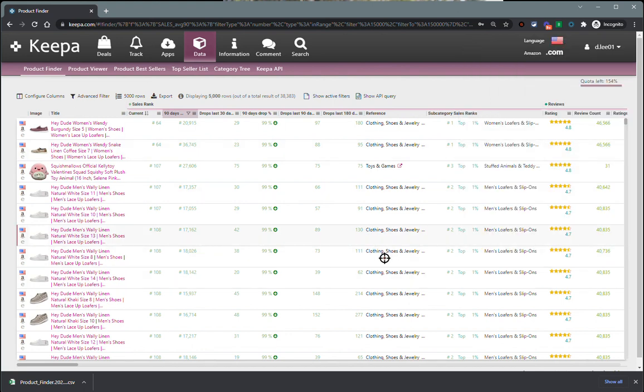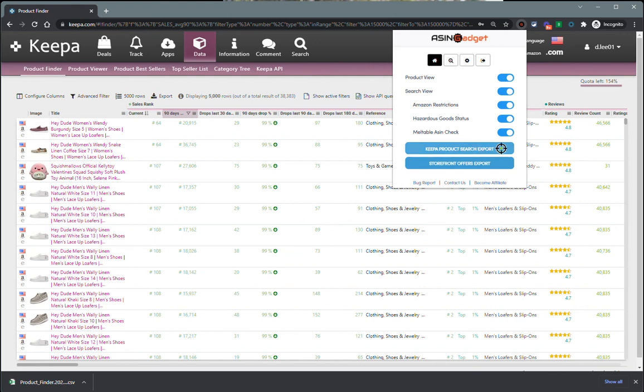So then with those 32,000 ASINs that you get, you can throw those into a reverse search on Tactical Arbitrage and let TA do all the heavy lifting with reverse searching and sourcing those products for you. That is how you use the Keepa product search export feature within ASIN Gadget Pro.